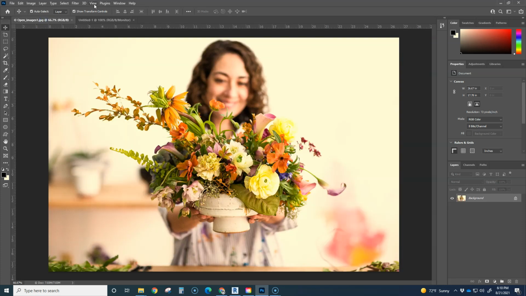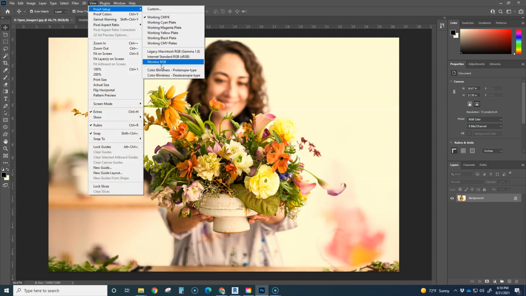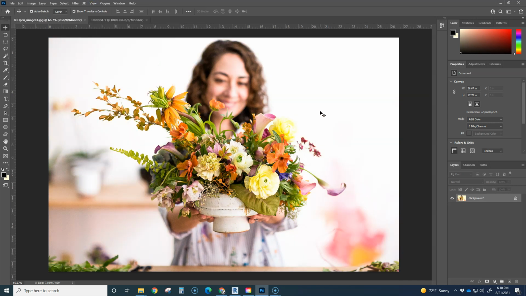And if I come here, I will do the same thing and go to Monitor RGB, and you should get whites and blacks. We did not actually edit the photo at all. It's just the way Photoshop is representing this image through your monitor.